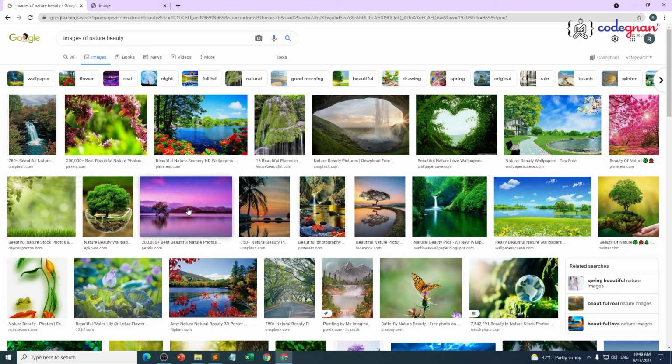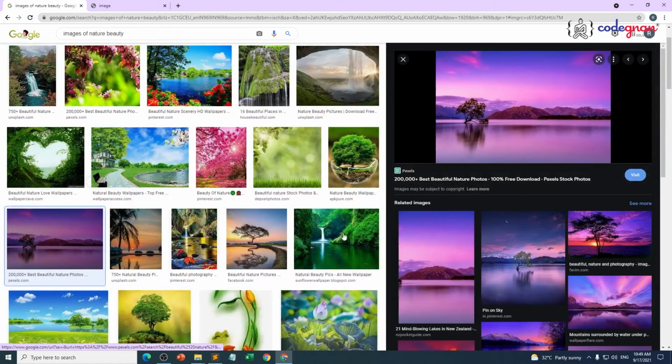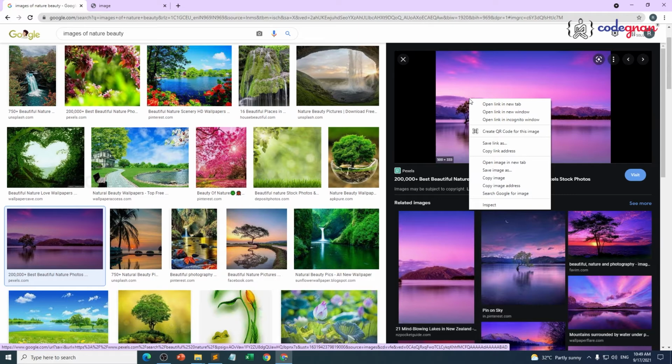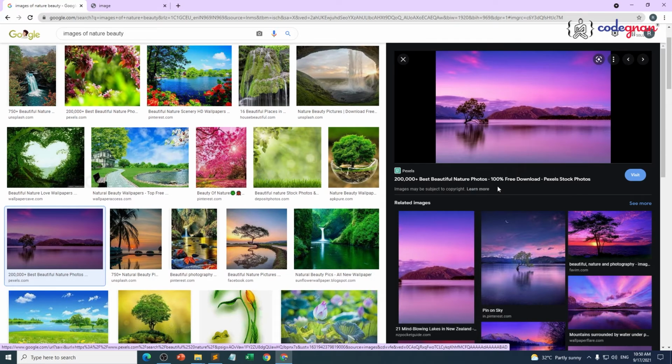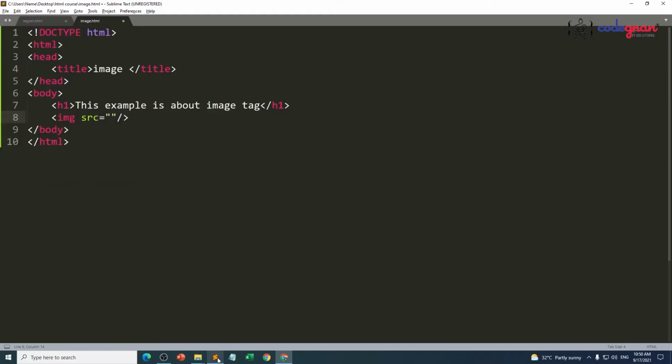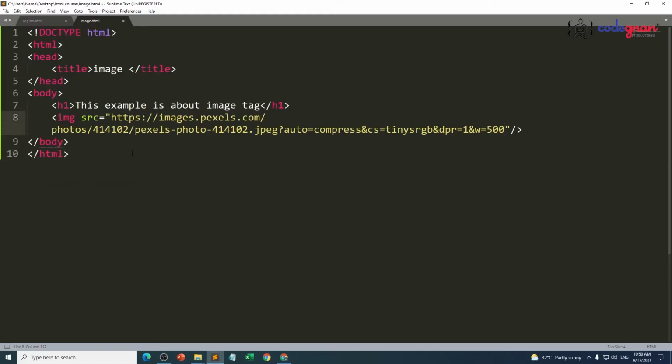I would like to use this one. I'm going to select that one. After this, what you need to do is right click on the image and choose copy image address. Guys, you have to use copy image address, not link address. Link address is completely different. It is going to give you the link of this entire web page, not the link of that particular image. That's why copy image address, come back to your code, and for the src attribute, in between the double quotes, paste that link.